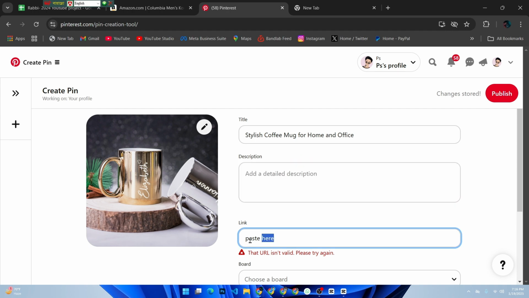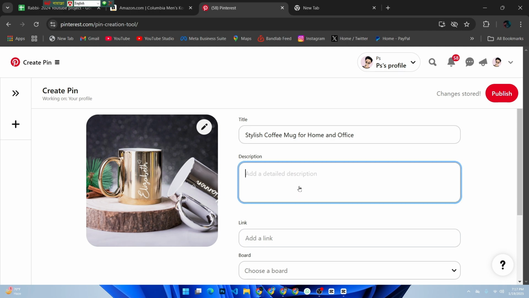Now write a description using relevant hashtags. Write a short description that highlights the product's features and benefits. Example, upgrade your mornings with this stylish coffee mug, perfect for home or office use. Hashtag coffee lovers, hashtag kitchen essentials. Use hashtags to make your pin discoverable by more people.